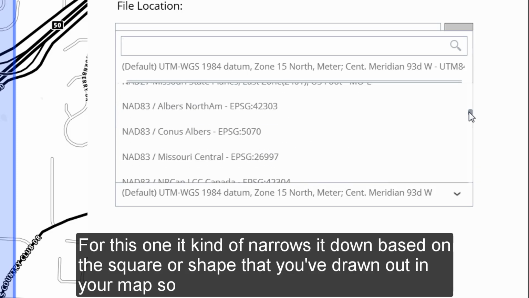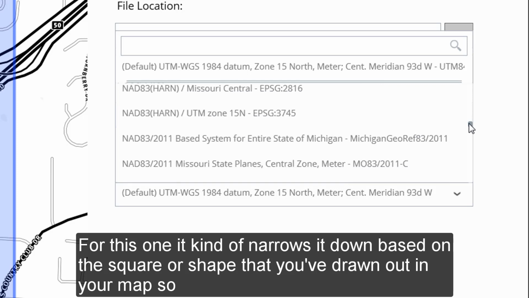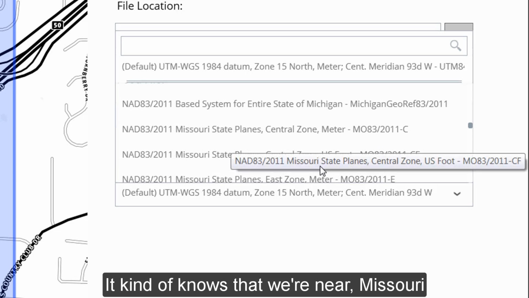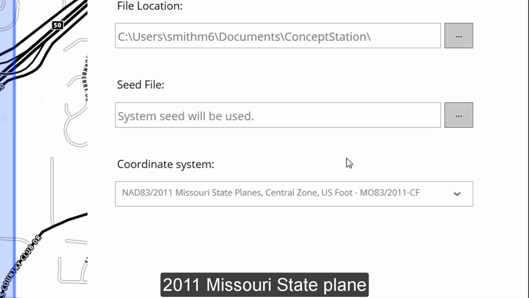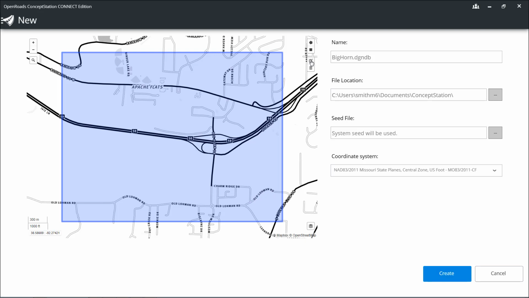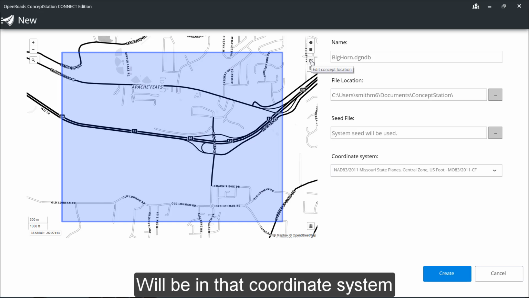For this one, it narrows it down based on the square or shape that you've drawn out in your map. So it knows that we're near Missouri. We have the NAD 83 2011 Missouri State Plane. And then that would also be in US foot. So we can pick that coordinate system, and everything we do, import and export, will be in that coordinate system.